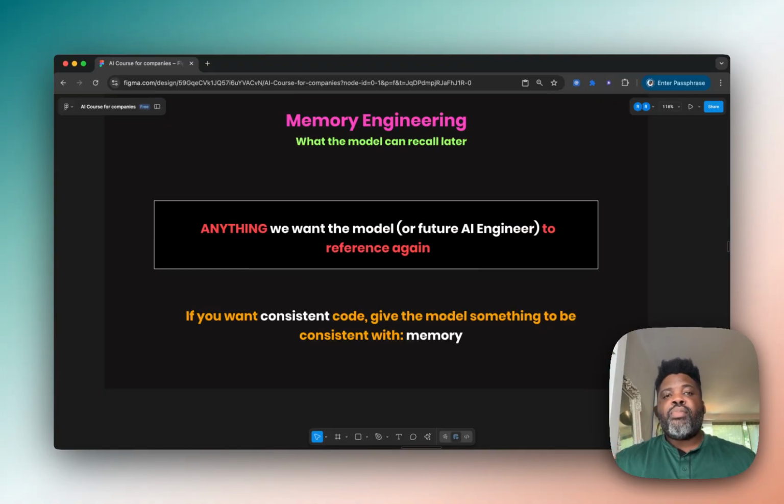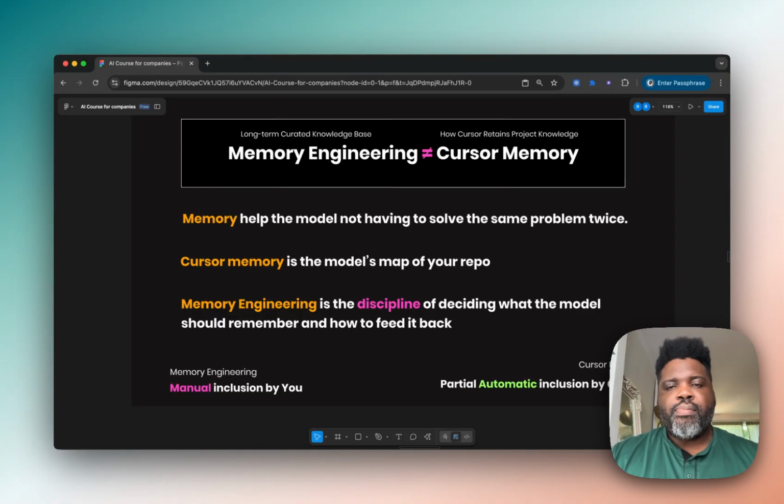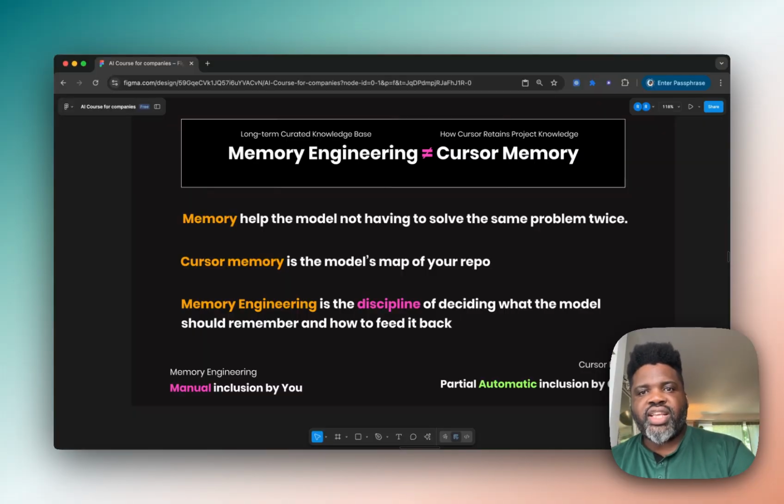So this is why memory engineering is what the model can recall later. Anything we want the model or a future AI engineer to reference again fits under the umbrella of memory engineering. If you want consistent code and want to give the model something to be consistent with, then you need to have memory. Memory engineering is also different from Cursor memory.